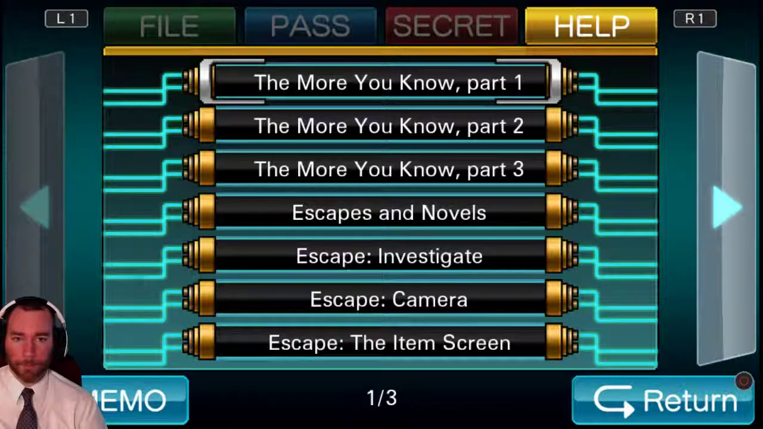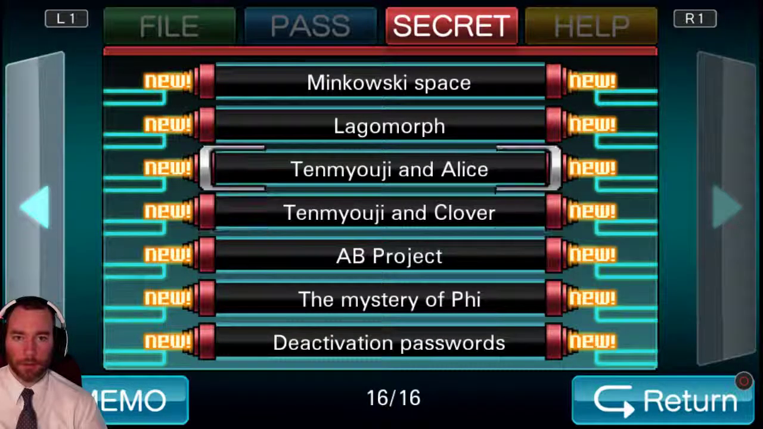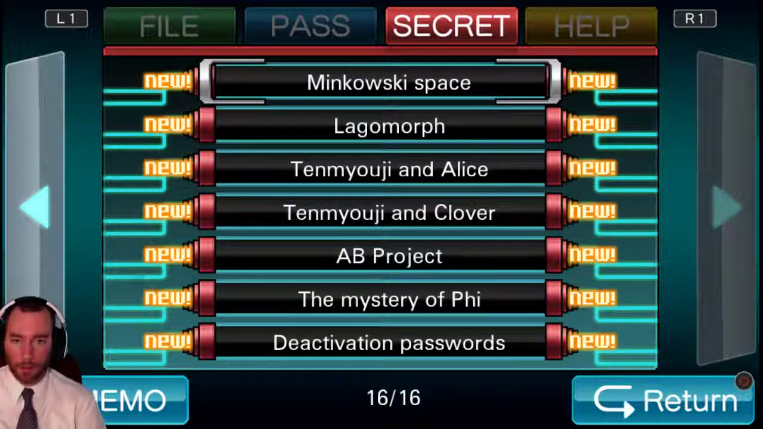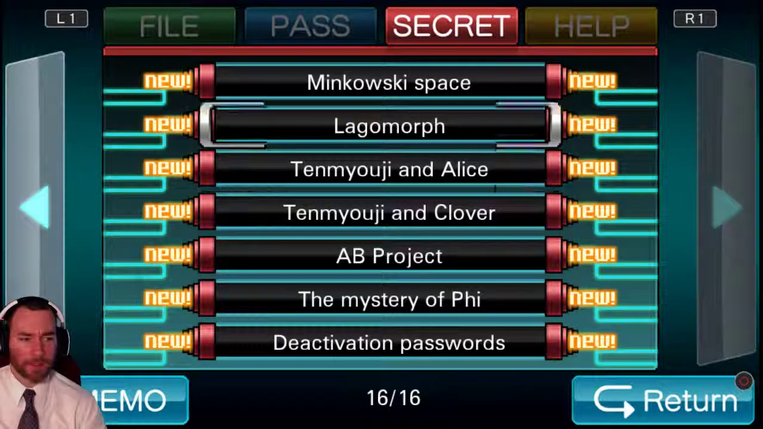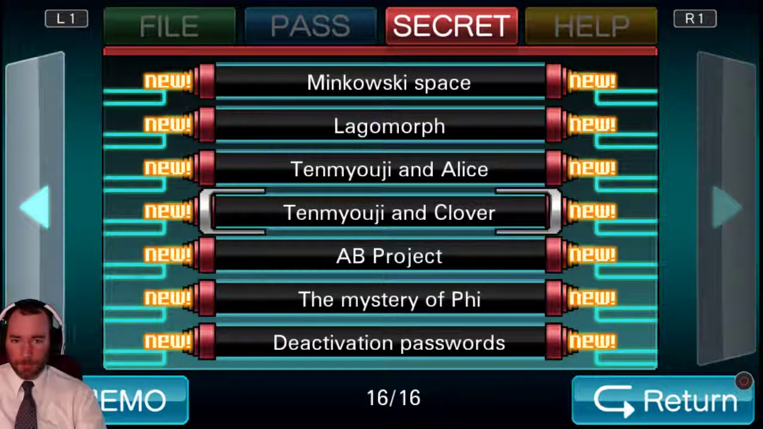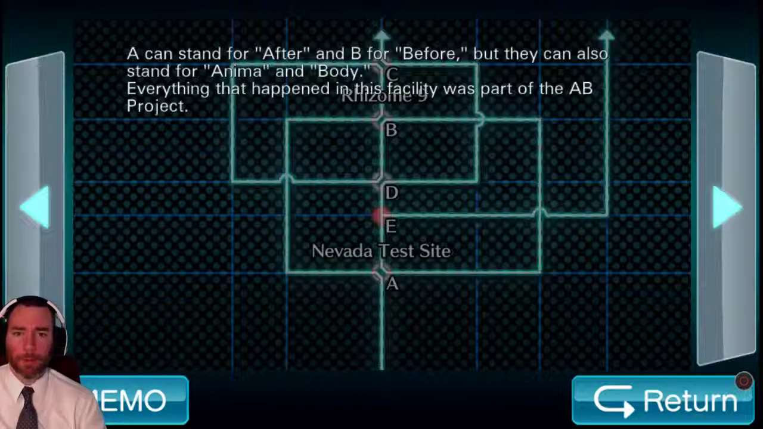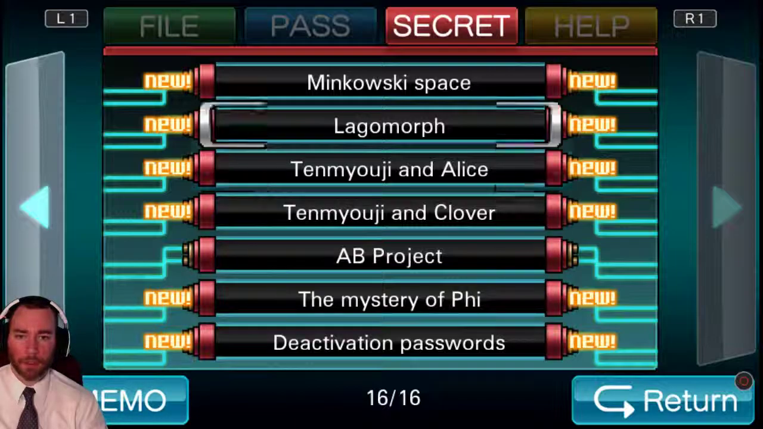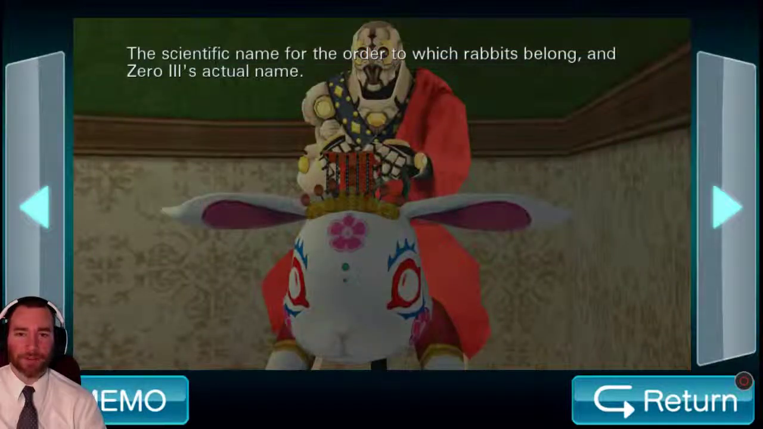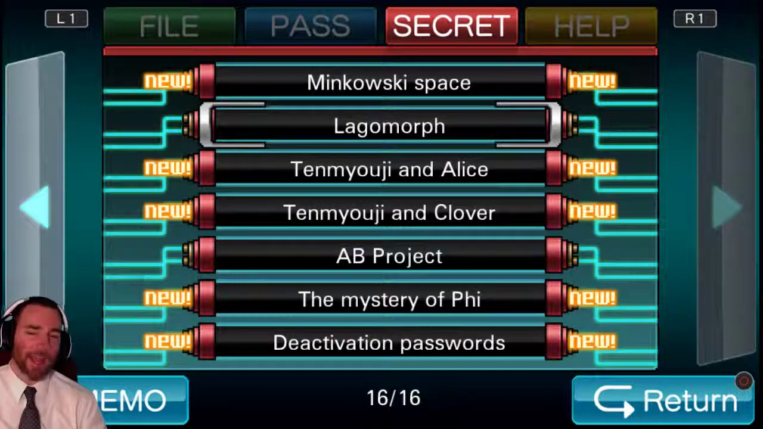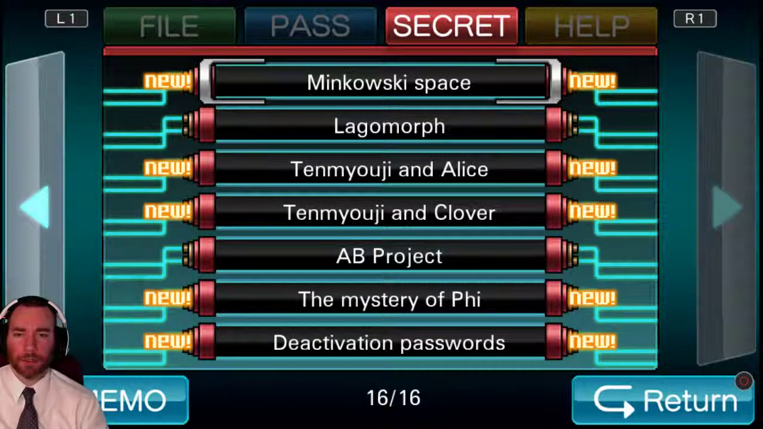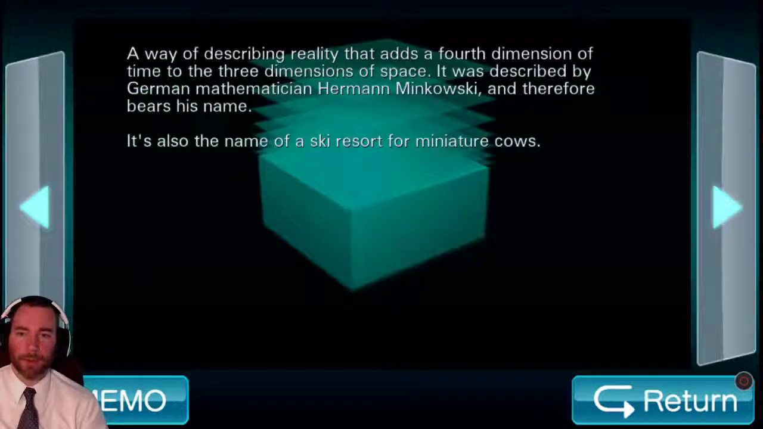Oh, we can read these things, right? Tenmyoji and Alice, though. And Sigma, do we have a clear to read these? We read AB Project. AB before and after. AB sort of Anima and Body. Okay. When I see Lagomorph, isn't that the junior? Yeah. Scientific name for an order to which rabbits belong. 030's actual name. Yeah. Minkowski space? Oh, this is the thing she just talked about that I wasn't even worrying about.